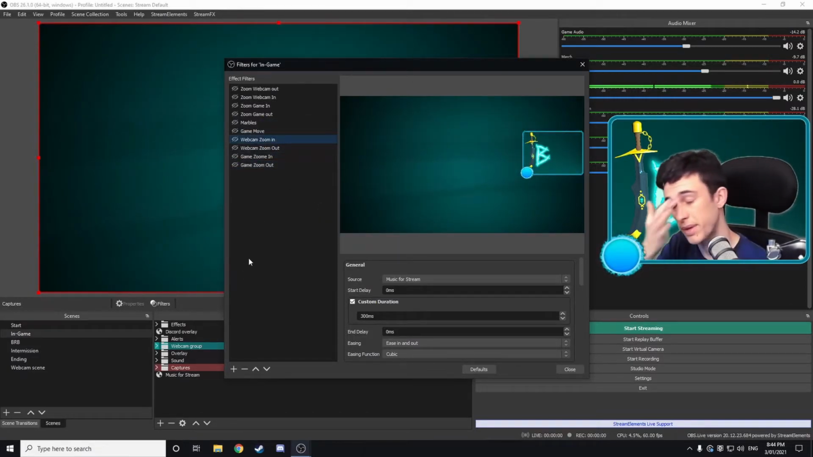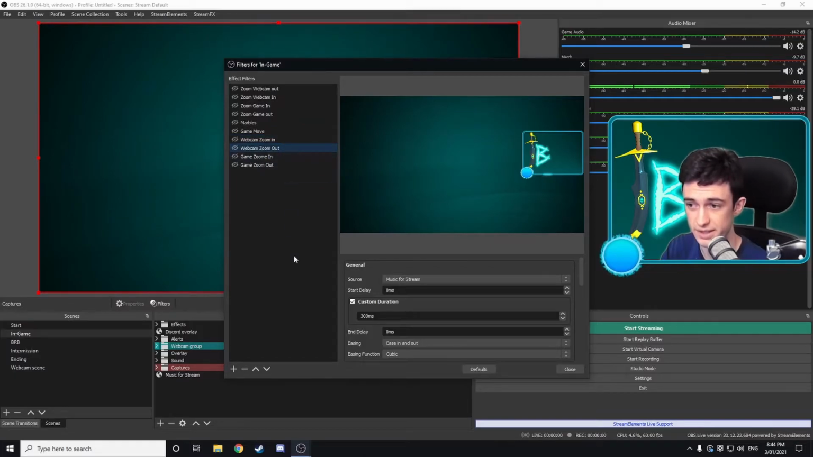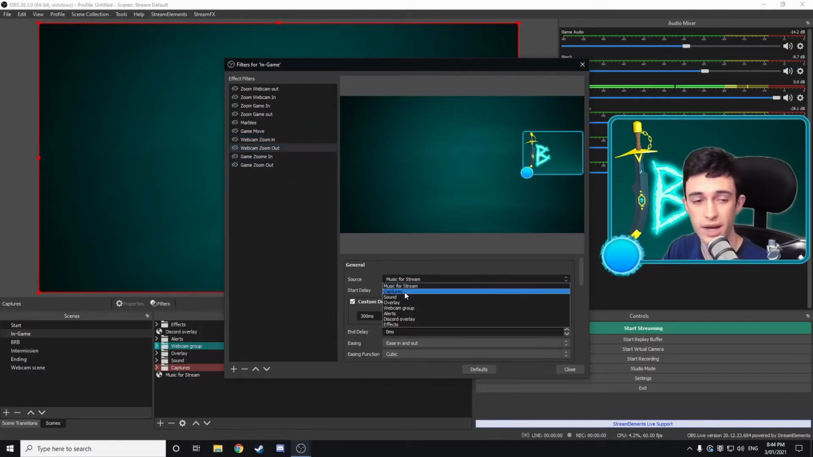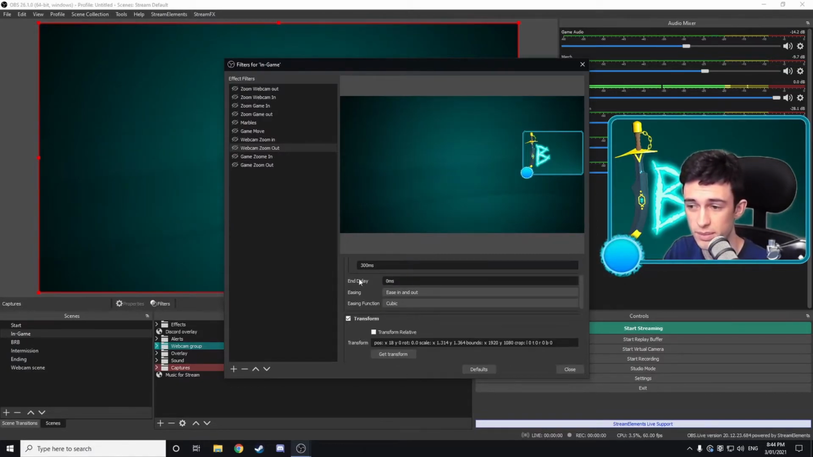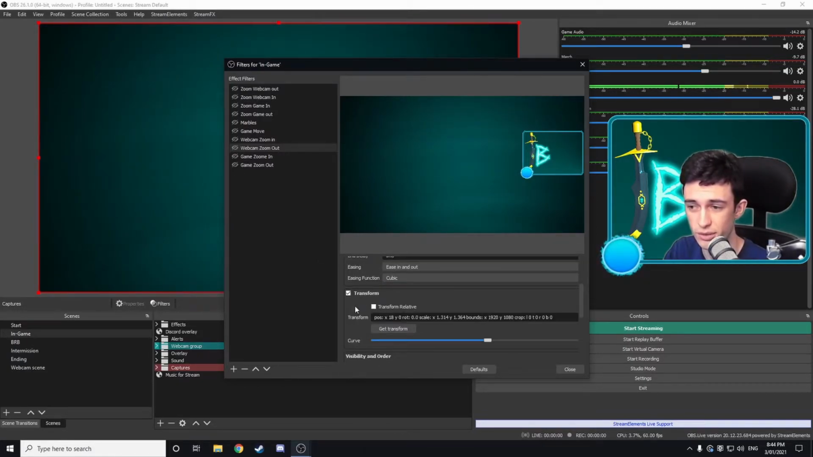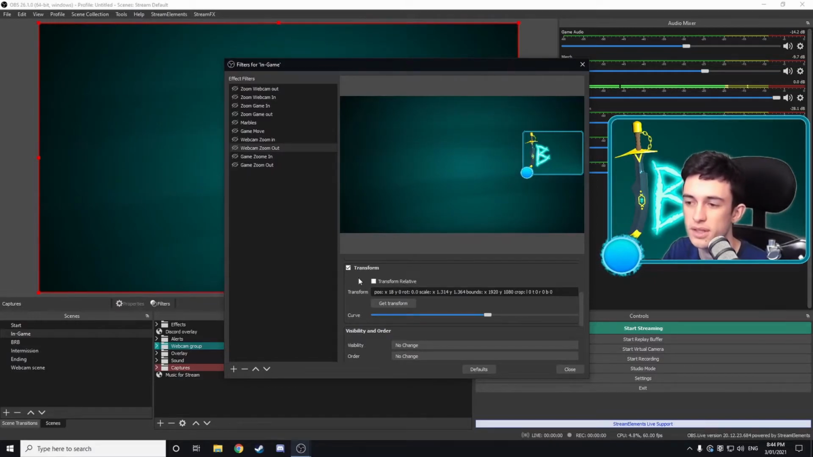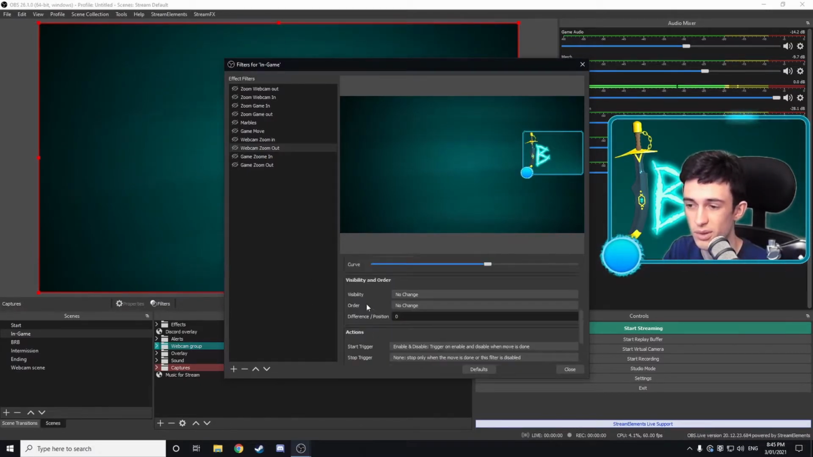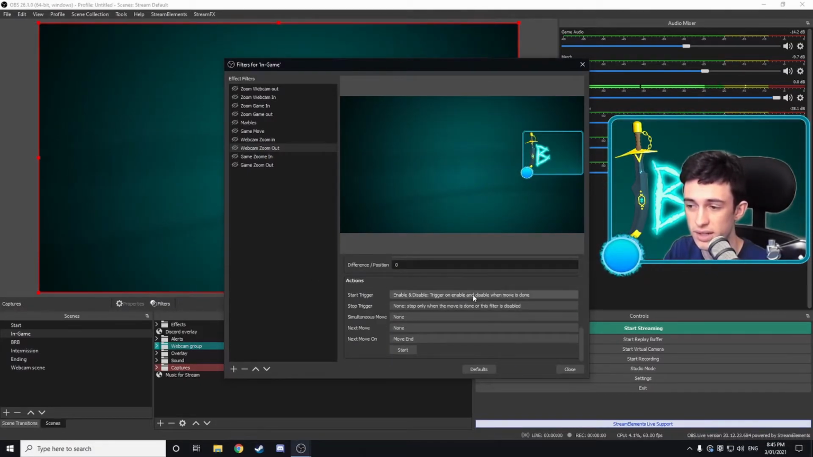We're going to start with the webcam zoom out because it's the easiest. Zoom out obviously is going to put everything back into the position it was in originally. So if you just click on the webcam group, custom duration, all these settings are just personal preference. The position is where it is right now because that's where you want it to zoom out to. Visibility order, no change. Start trigger is when you enable it. Stop is when it finishes.